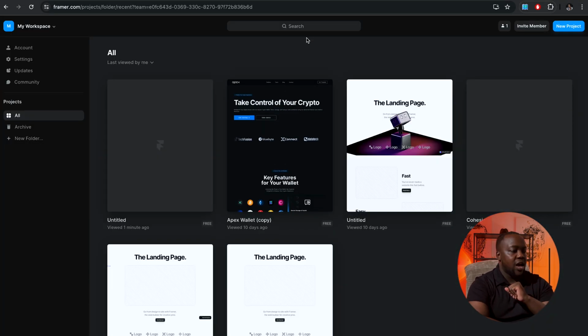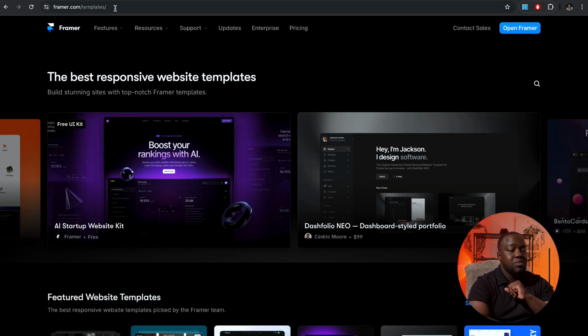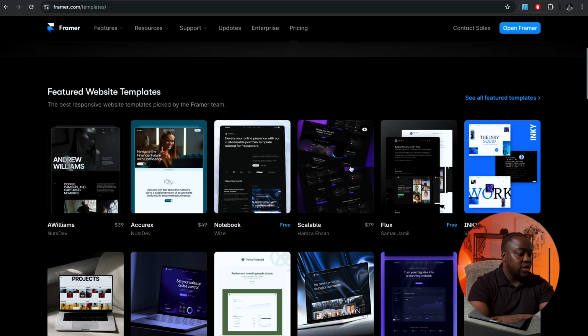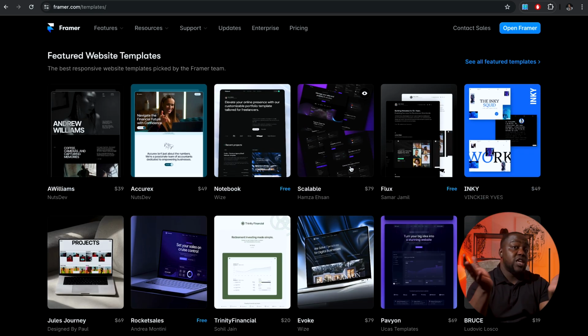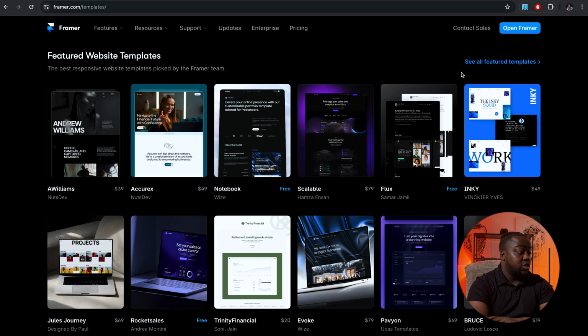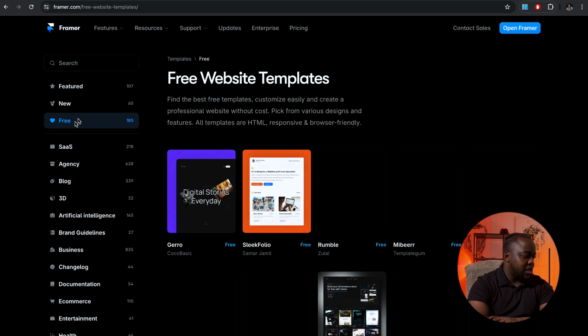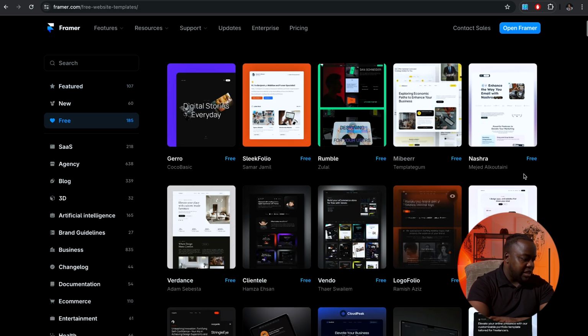Okay, so once you have an account, you want to go to framer.com/templates. And this gives you a good starting point to start your website on. You can start from scratch and build whatever you want. But these templates are really, really good. And there's some of them actually for free. So what you can do is see all featured templates here. I'm going to click free on the left-hand side. These are all the free templates.